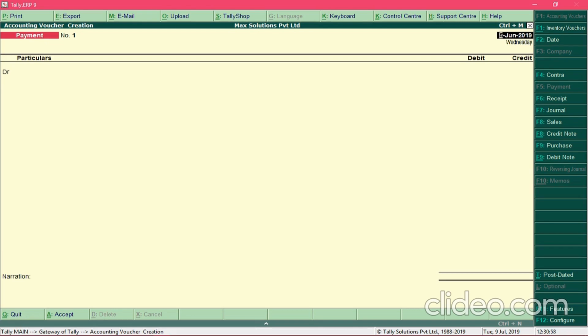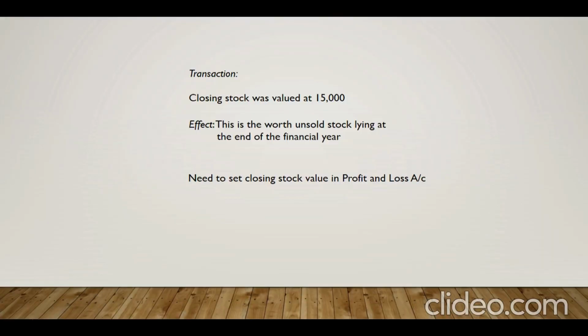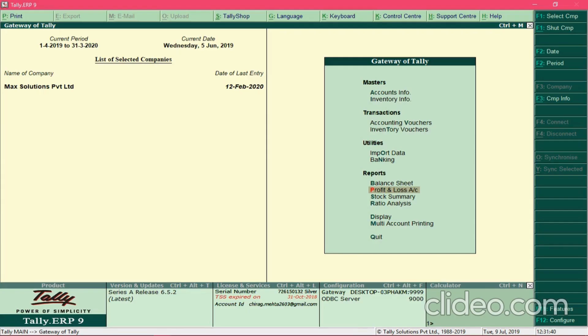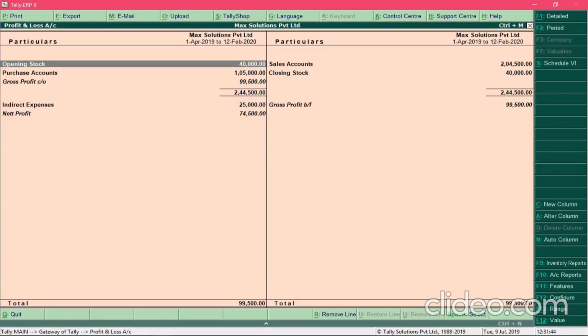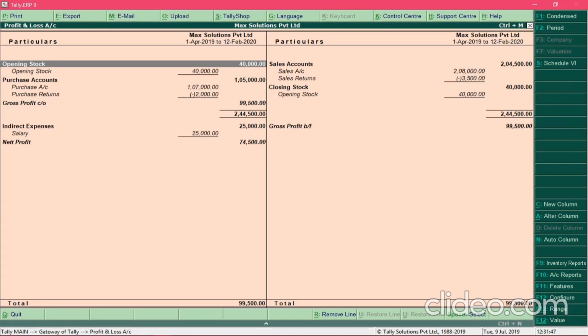Alright, so we are done with most of the entries, and I guess we are left with only one entry, which is the closing stock entry. So at the end of the year the closing stock was valued at rupees 15,000. So we need to update this information in our books. To do so, open the profit and loss account statement and press Alt F1 to expand the details.